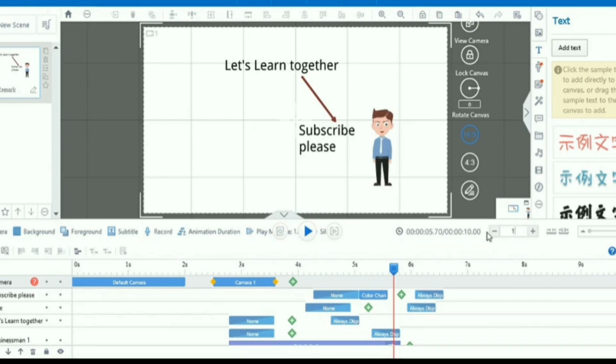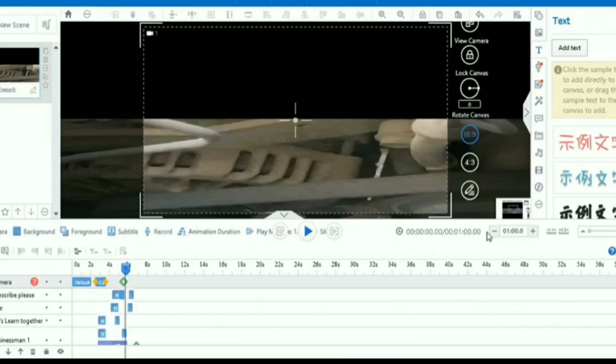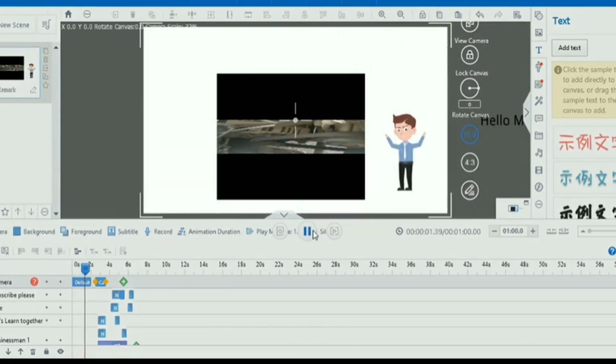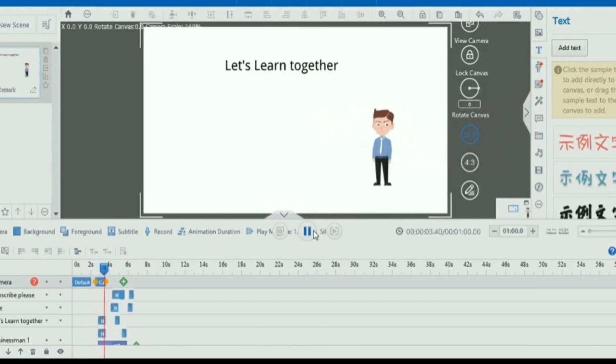Let's come to the main content: how to increase the timeline. You can see the time on the right side of your software. You can either increase or decrease it. As you see, the timeline rises. This is our whole process, what we did.